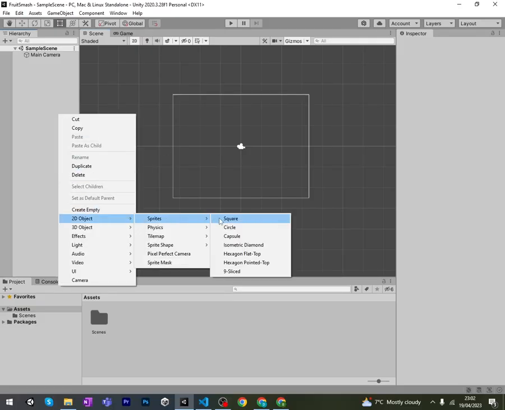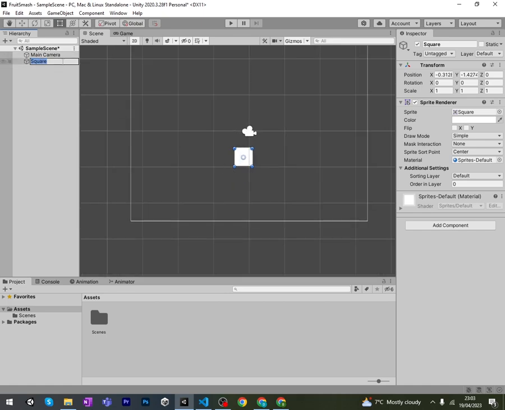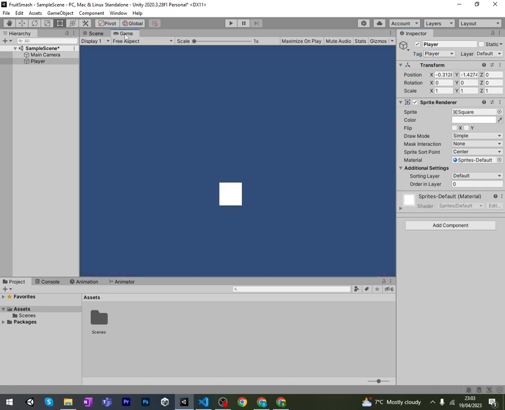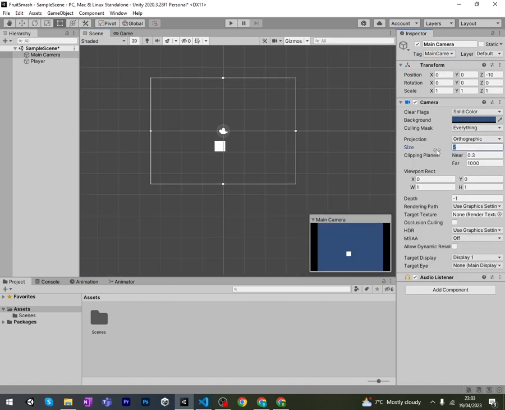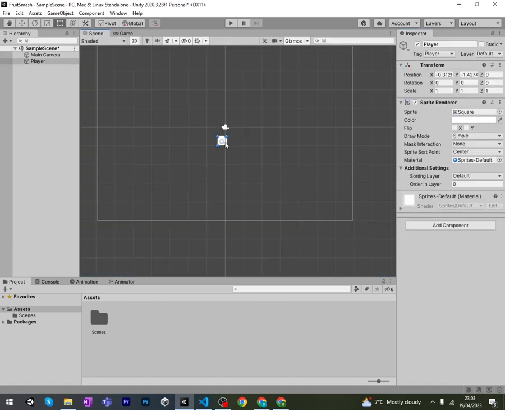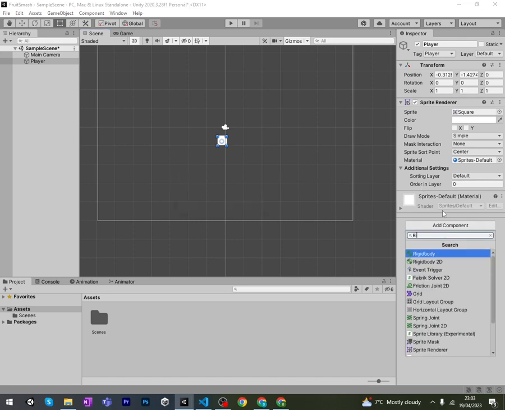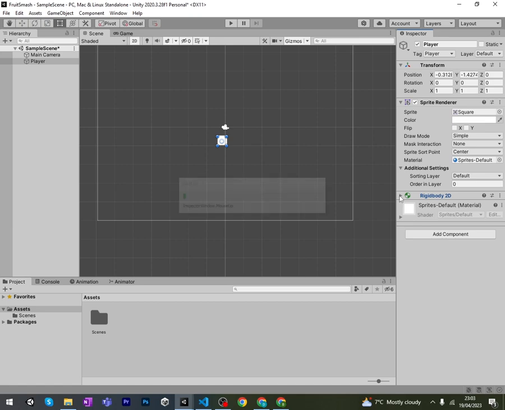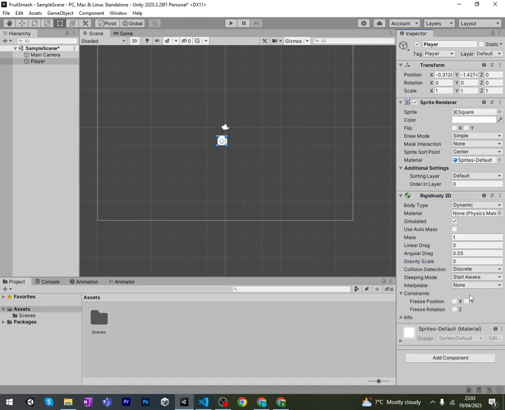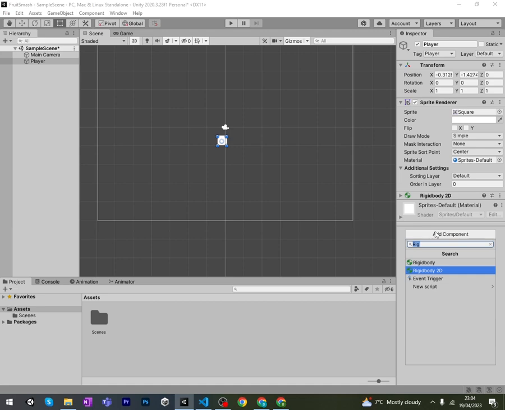First we will create a square and call it player. Select the player and tag it as player. It seems too big in our game, so I'll increase the camera size to 10. Now select the player again and add a Rigidbody 2D component. Set the gravity scale to 0. Now add a Box Collider 2D.